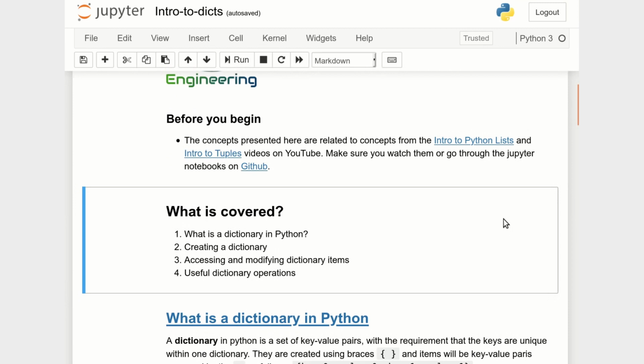So in today's video, we're going to talk about what a Python dictionary is, how we can create a dictionary, and how we can access and modify dictionary items. Then we'll talk about some useful operations on dictionaries.